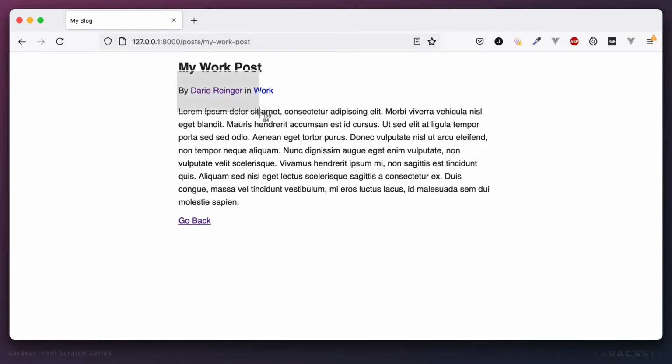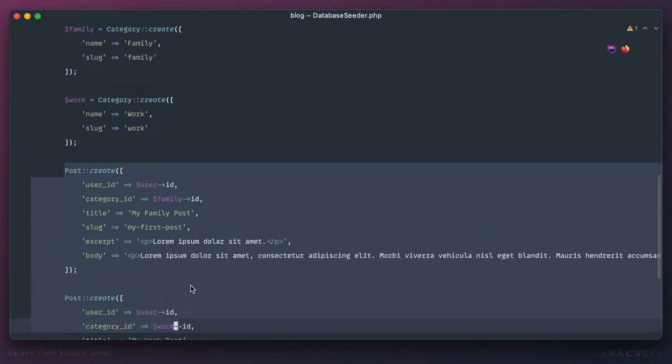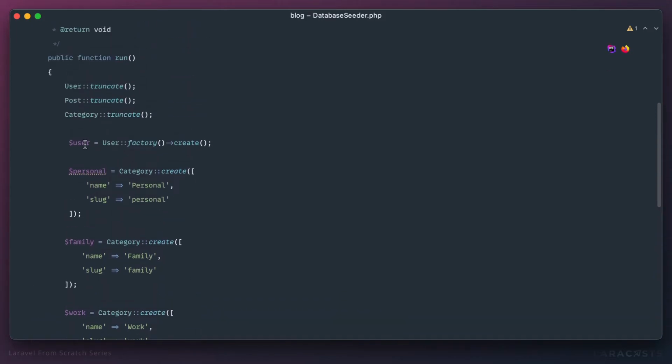So that brings us to the next lesson. If you're wondering where Dario Ringer comes from, well, notice in this case we are hard coding the data. But in the case of user, again, it's delegating to this factory method where it references what is literally fake data. So let's talk about that a bit more in the next episode.